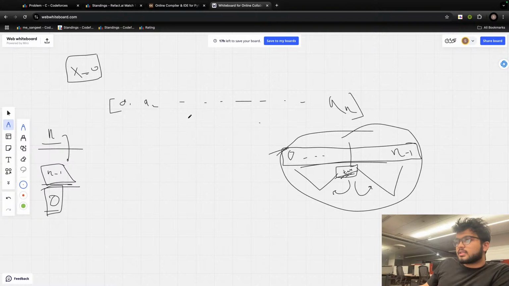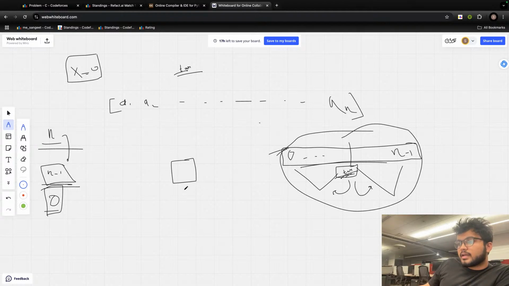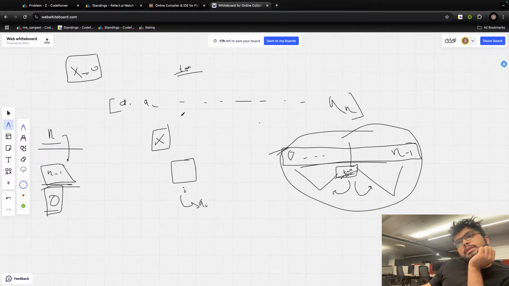So now comes the real thing. How can we check if a target can be achieved or not? This is the question. Let us say we are standing at an index i. This contains some value a of i, and we have some rating x. Now we need to see, is this rating possible at this ith index?